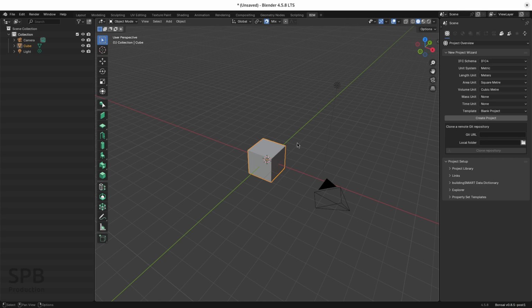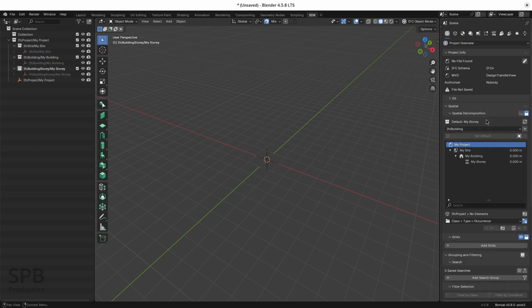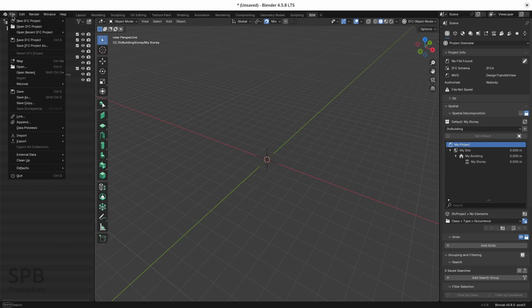0.8.5 version. So by default in Bonsai, when you are creating a new project, you can set up the unit system, whether you are using the metric or Imperial. And then I'm using metric, and then I can set up length unit, area unit, volume unit, etc. and other units. And you can see that mass units and time units will not be set up in this project. So I will actually create this project and I will show you how to manage units in an existing project. So I will save this one.